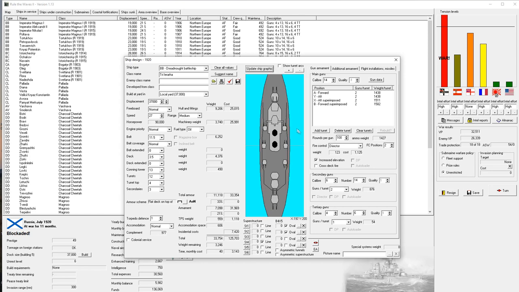So what I'm going to do here is we also have 16-inch guns of caliber zero. So this is going to be a super dreadnought here. 16-inch guns of quality zero, which is pretty freaking phenomenal. 16-inch guns with increased elevation. We'll have 6-inch secondaries in double turrets. I want to have 20 of the things, so we'll have 5 doubles on each side.